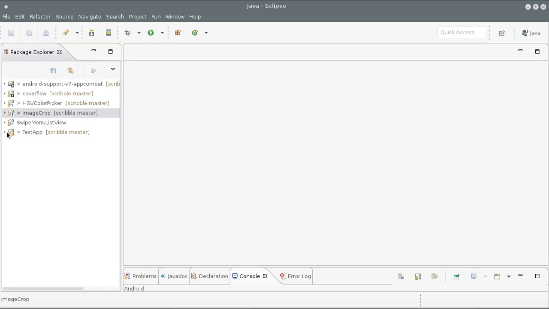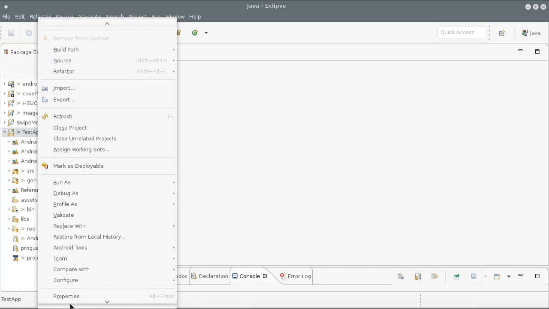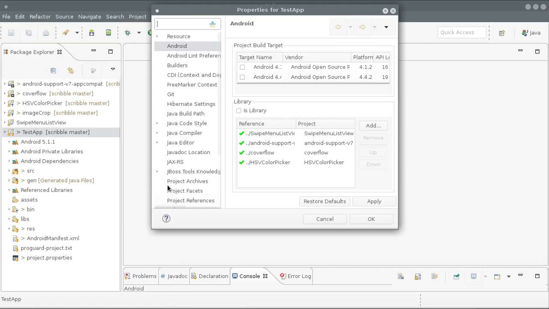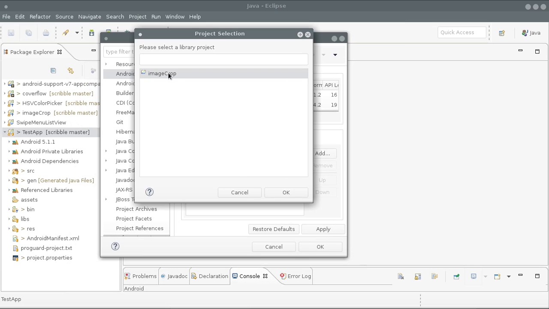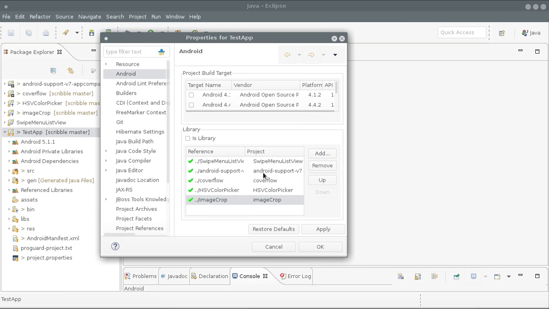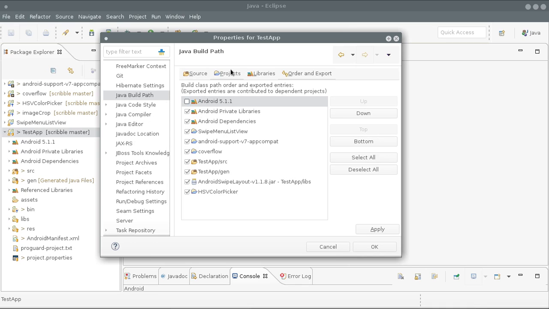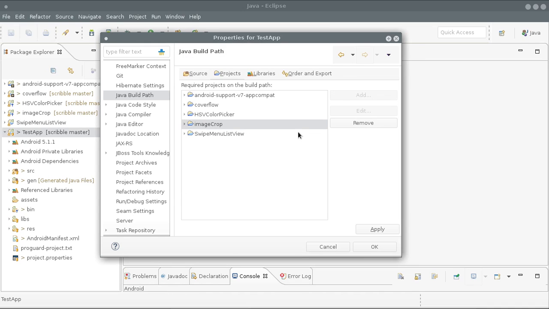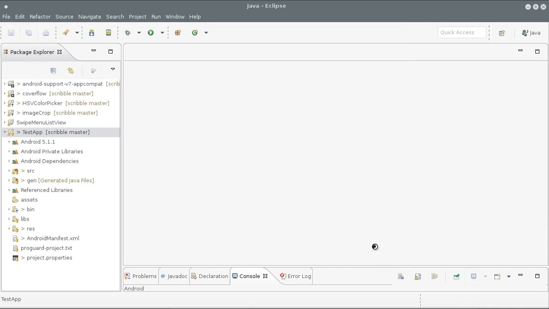And once you have that, if you want to put that library into your project, use it in your project, go into your project folder and right click and go into Properties. And then from Android, under Library, choose Add, and then the library, such as image crop. And then go into Java Build Path, and we want to go into Projects, choose Add, and select Image Crop. Then next, go into Order and Export, select Image Crop, and then we can choose OK.